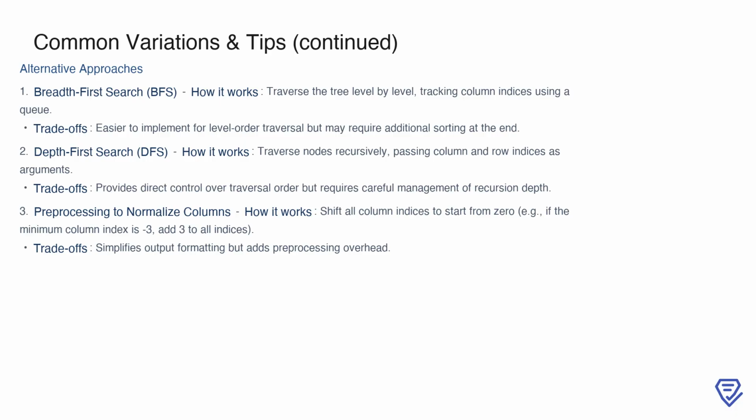Another alternative is pre-processing column indices to normalize them. For example, if the smallest column index is negative, you can shift all indices to start from 0. While this simplifies output formatting, it adds pre-processing overhead, so it's a trade-off to consider depending on the problem constraints.